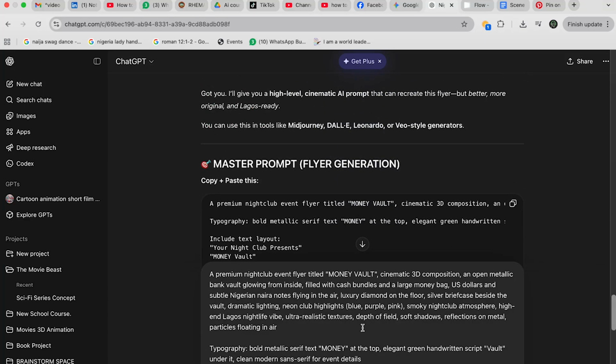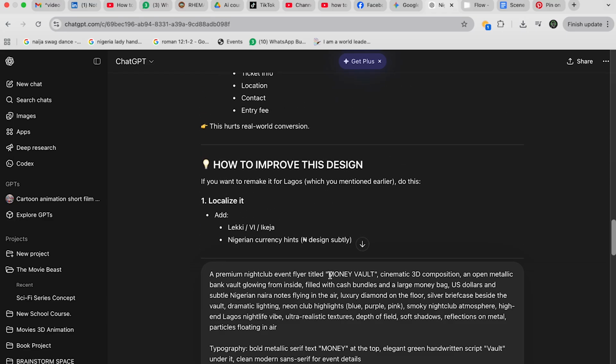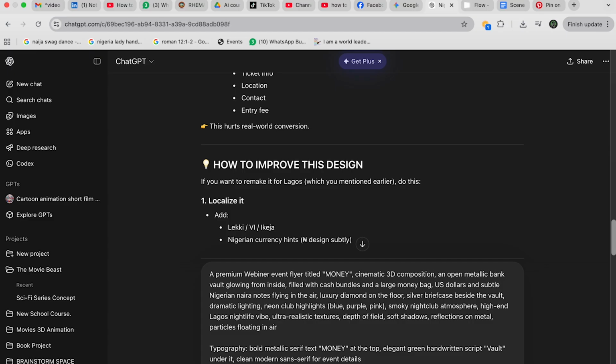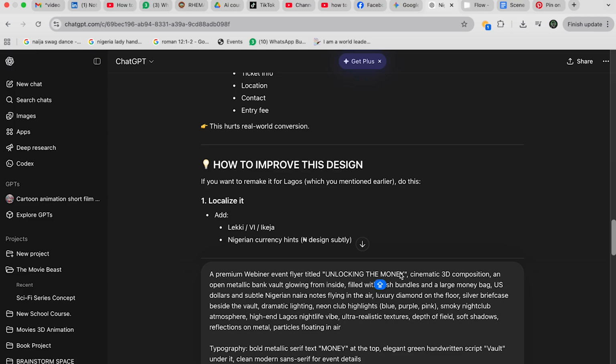So I copy and paste and then edit just like we did for that other one, a premium nightclub. So I want to say webinar event, not nightclub. Webinar. And then the title, unlocking the money within. Unlocking the money. This is because it's the title, so I will see it, but I can finish it, the money within. Let me just copy it.